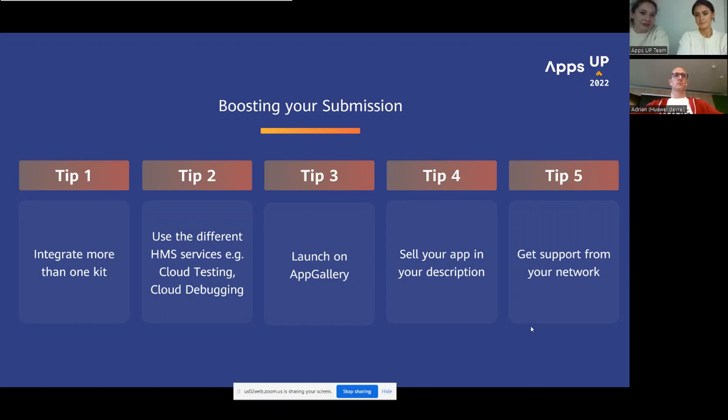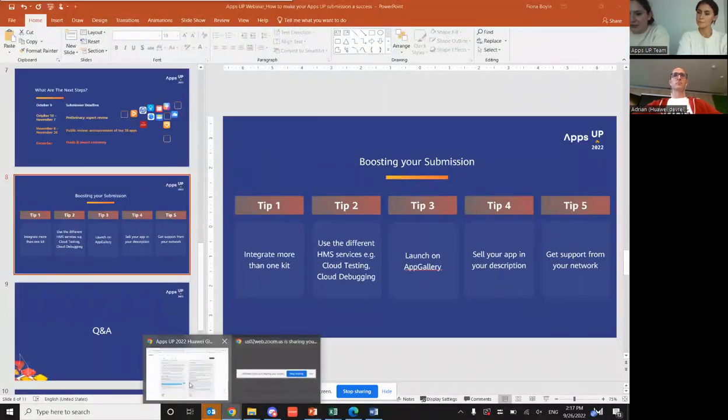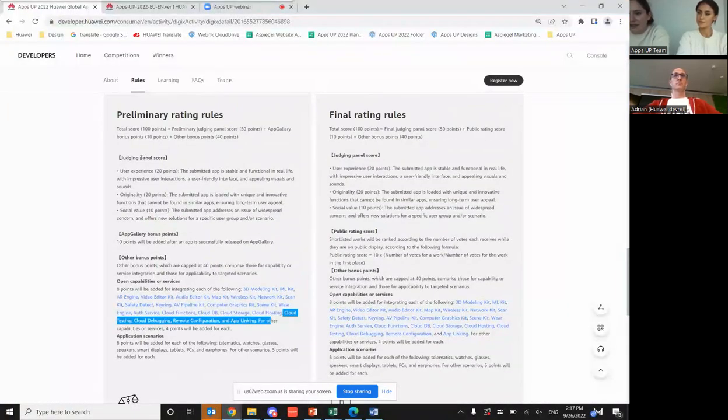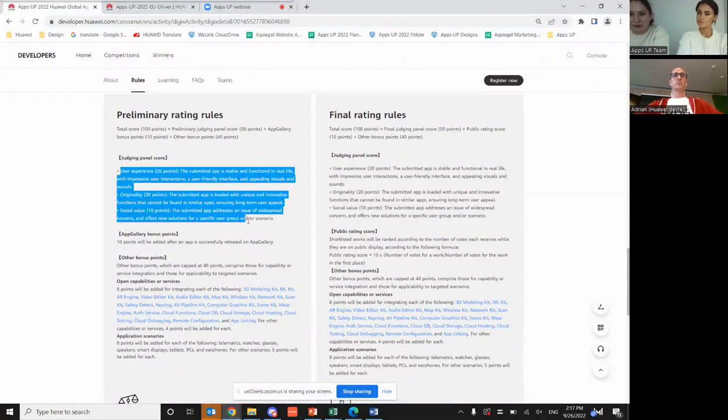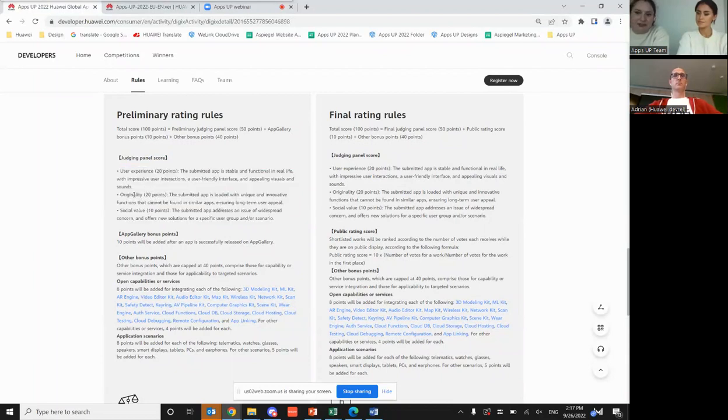And remember, you can submit one app, you can submit more than one app, and each app can win more than one prize. So if you see that it can win a number of different prizes, don't hold back, really go for it in your description. And let me go back to this page. You can see the judging, like how the judges will view the submission: user experience, originality, social value. So you can have a look a little bit more there.